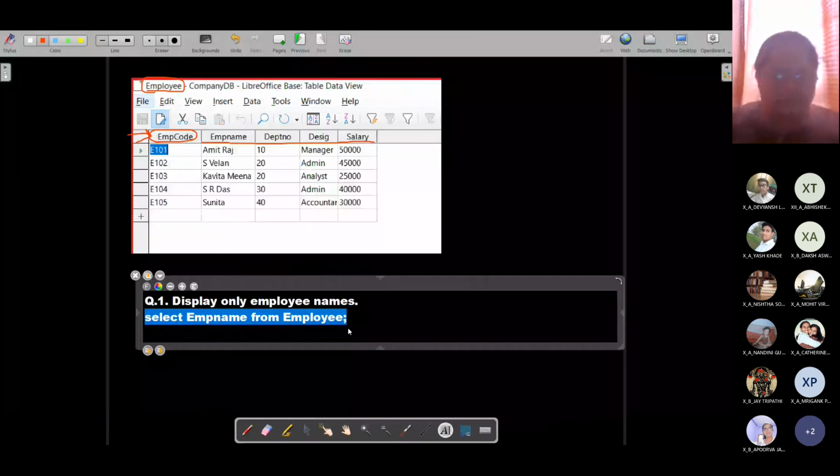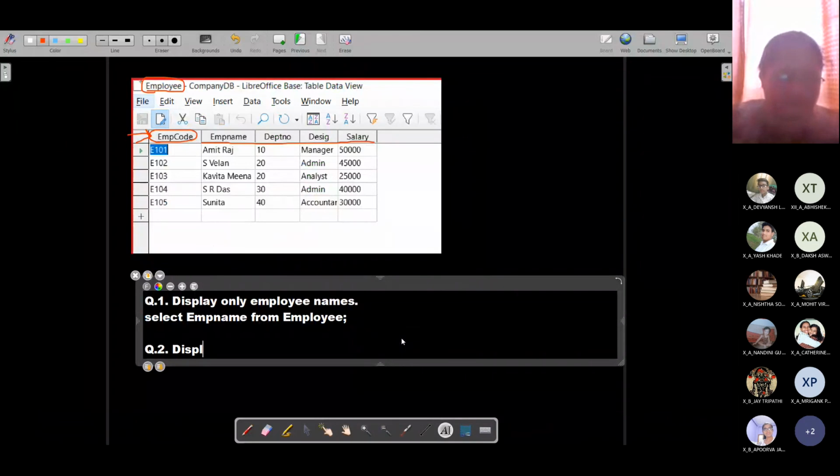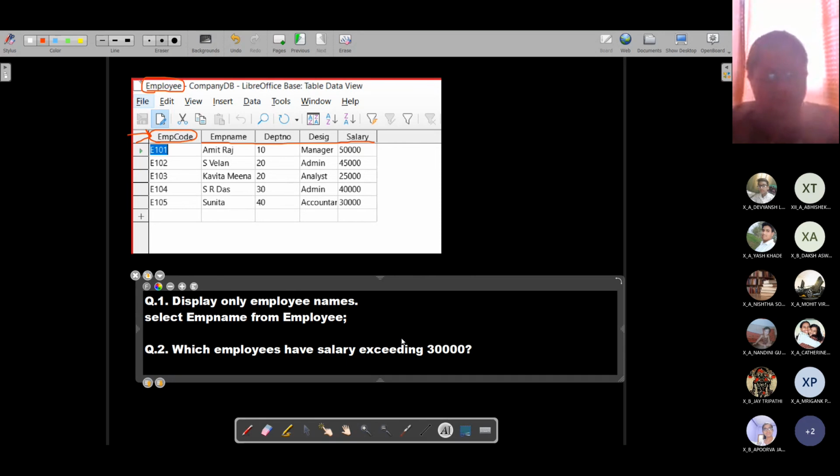Second one: which employees have salary exceeding 30,000? So what will you write over here? Can you write the SQL query? Which employees have salary exceeding 30,000?